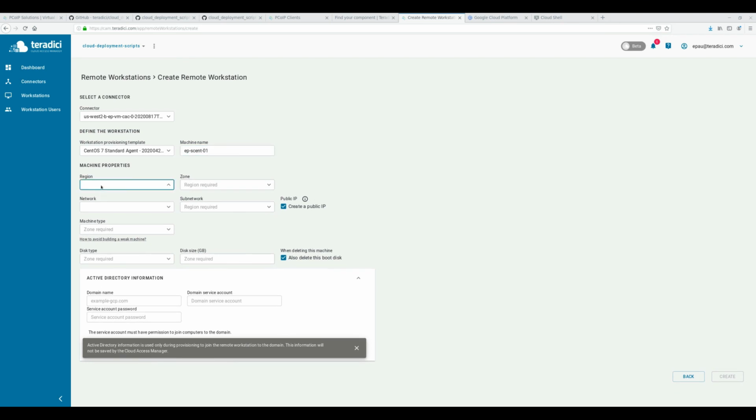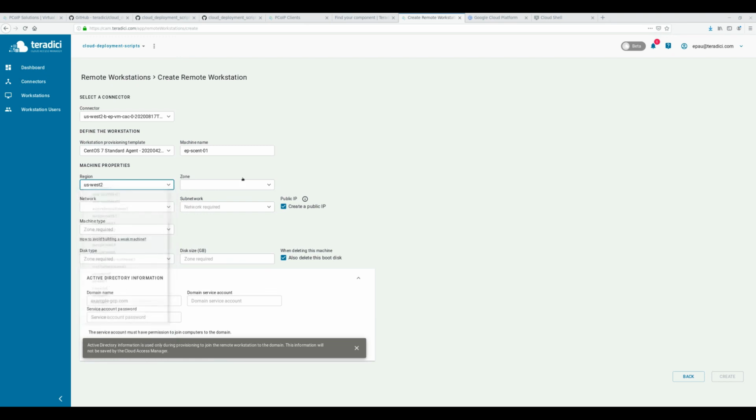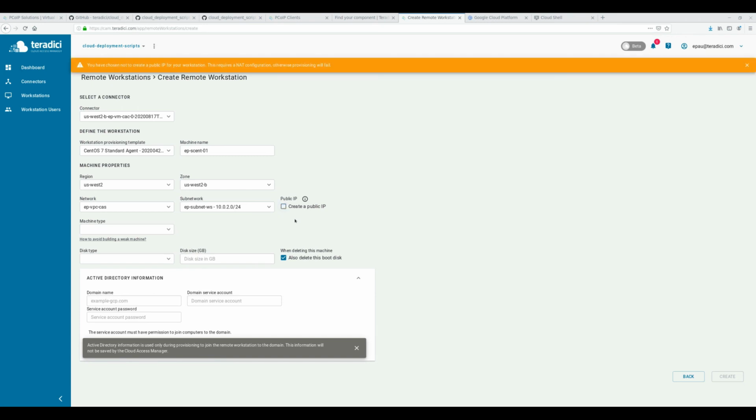We'll next need to select a region. We'll select our region, which is US West 2, and the zone US West 2B. For the network, we'll select the one that we've provisioned using Terraform, which is VPC CAS, and we'll select the subnetwork, which is subnet-ws. Here we have an option to add a public IP. We can actually disable this as our workstations are configured with a NAT gateway, so they do have access to the public internet.